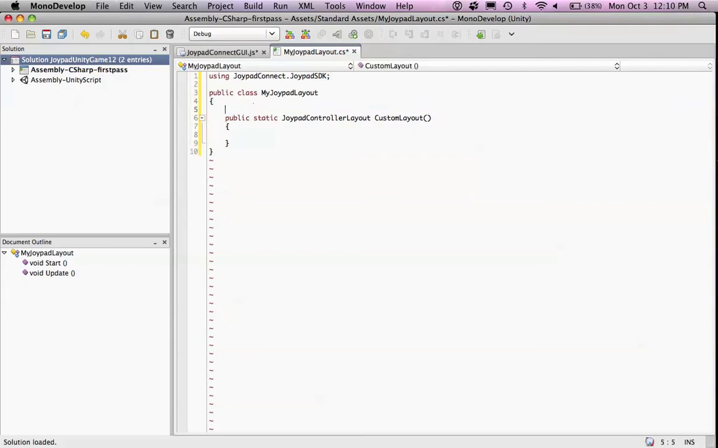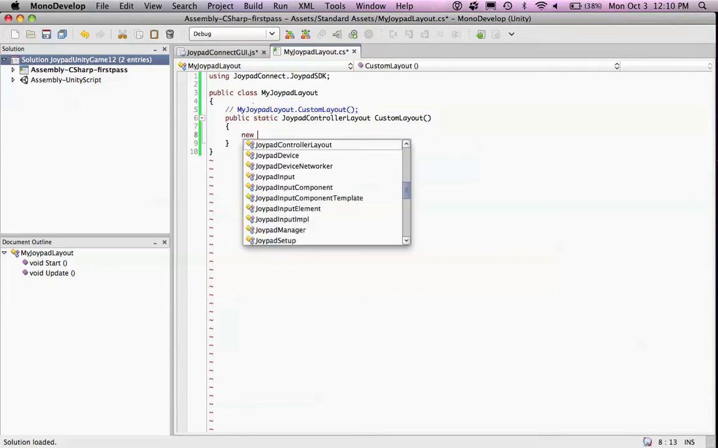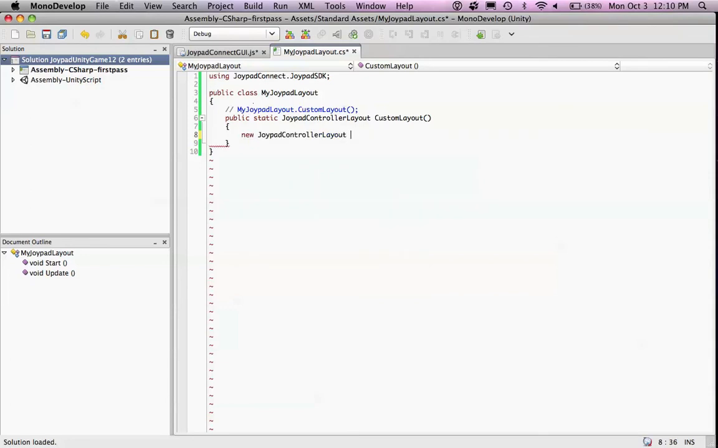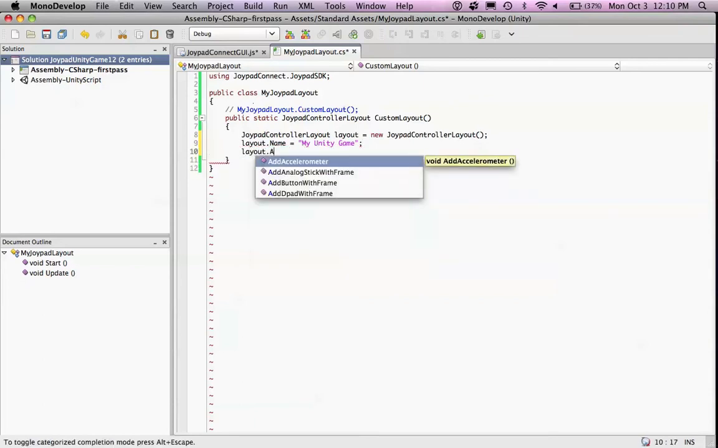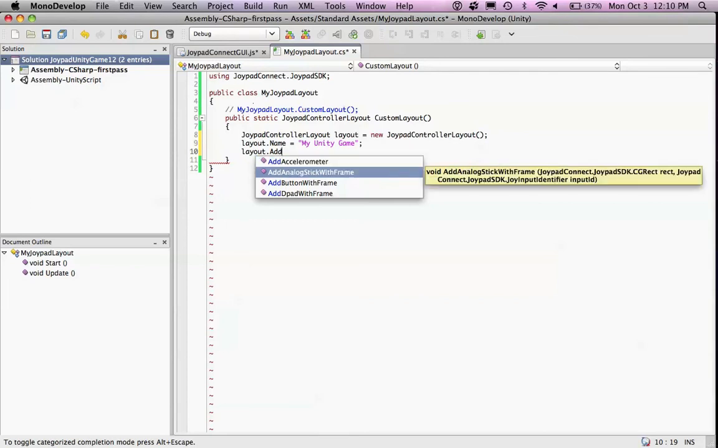We can access this anywhere in the game. Give the layout a name, call it My Unity Game. And we're going to use an analog stick to move the player. But you can see here these are the API calls that you use to add components to Joypad. You can get the accelerometer data, add analog sticks, buttons, and D-pads. Let's add an analog stick.